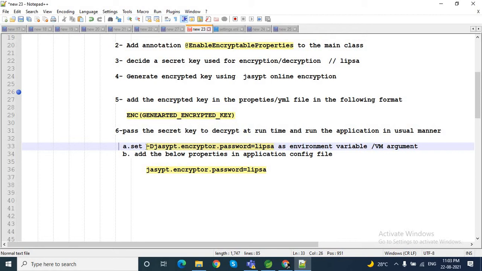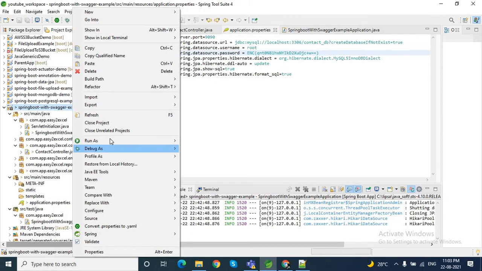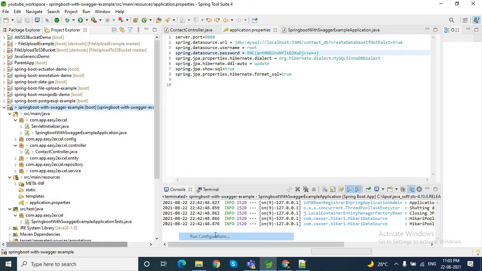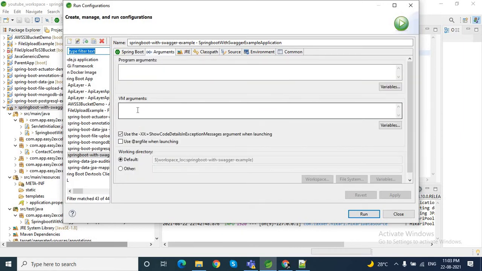So let me give the first thing. What is the first point? The first point is set this one as an environment variable or VM argument. Okay, so let me go to my STS again. Just right click on this project and run configuration. So here you can see arguments. Here I'll pass the VM argument.